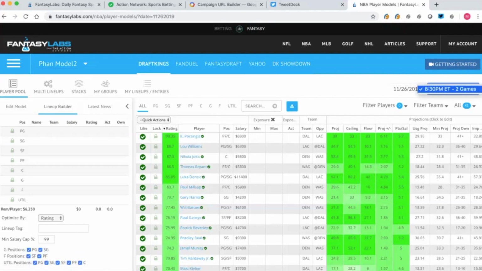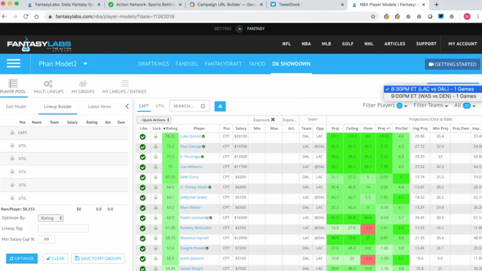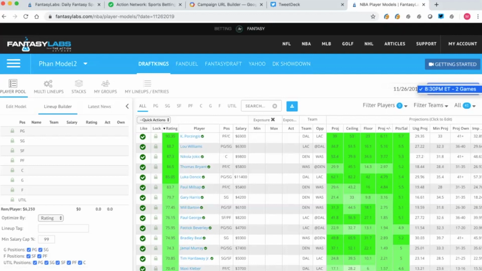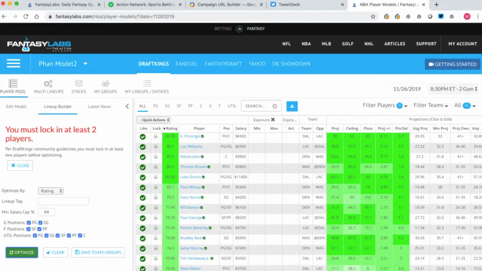Again, you can always change your slate here. If you're on a Showdown slate, for example, there's normally more than one game to choose from. So we're on the main slate here. It's just a 2-game slate on Thursday. So let's get started with DraftKings. The big thing to remember here is that you're going to have to lock in 2 players. DraftKings makes you lock in 2 players before optimizing. So that's just something to keep in mind if you're wondering why this is not working. Make sure you have 2 players locked in.